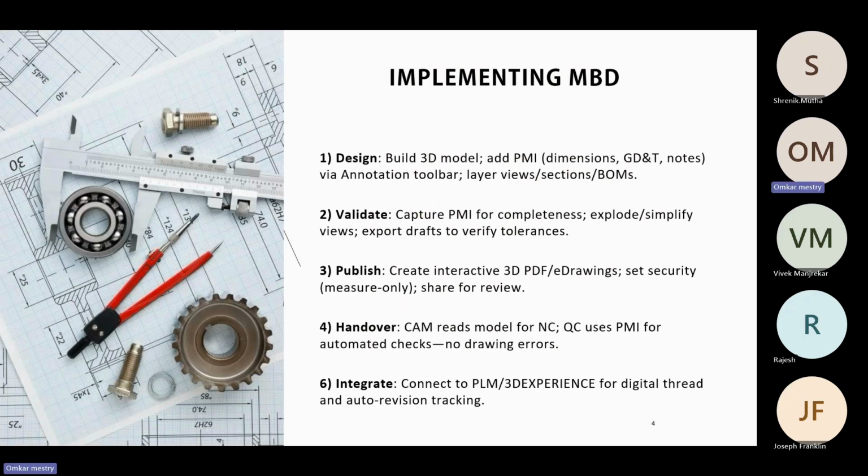So, implementing MBD. Here is a quick design methodology. A few bullet points have been mentioned to validate how exactly the design process starts and how it is executed.